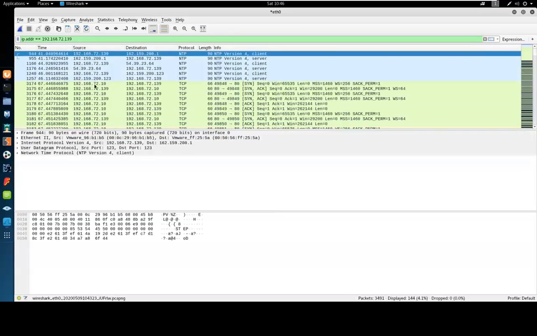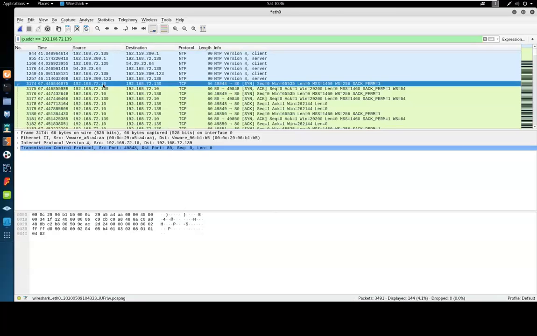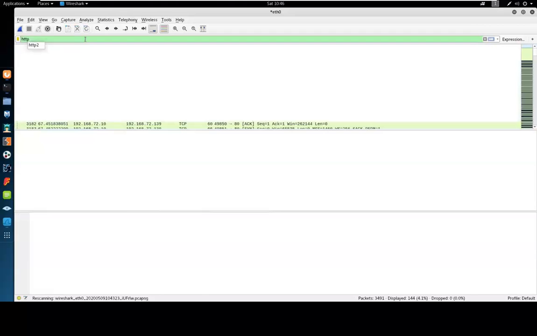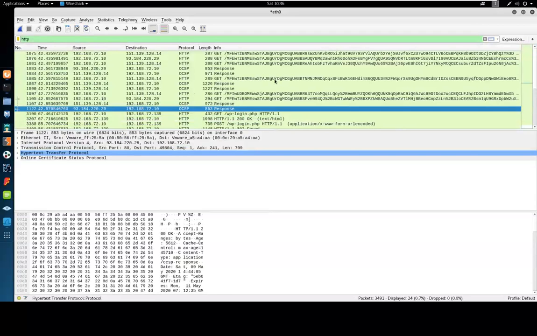So if you come here, you can see there was an exchange between the IT admin's PC, if you recall, .10 and .139, right? It's showing me all types of protocols, but what I'm interested in is HTTP, right? So I would come up here and then filter that by just typing in HTTP here. It will only show me HTTP traffic. Perfect.